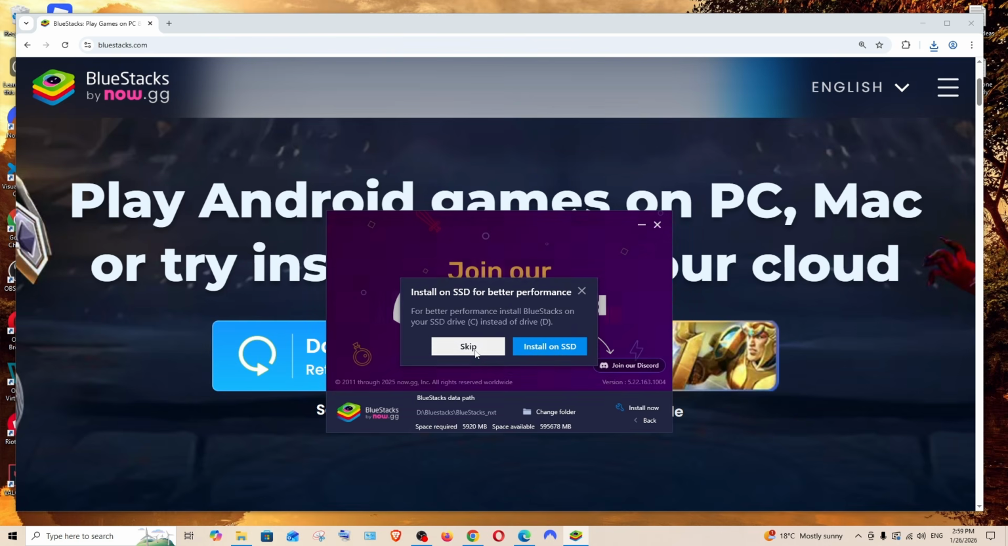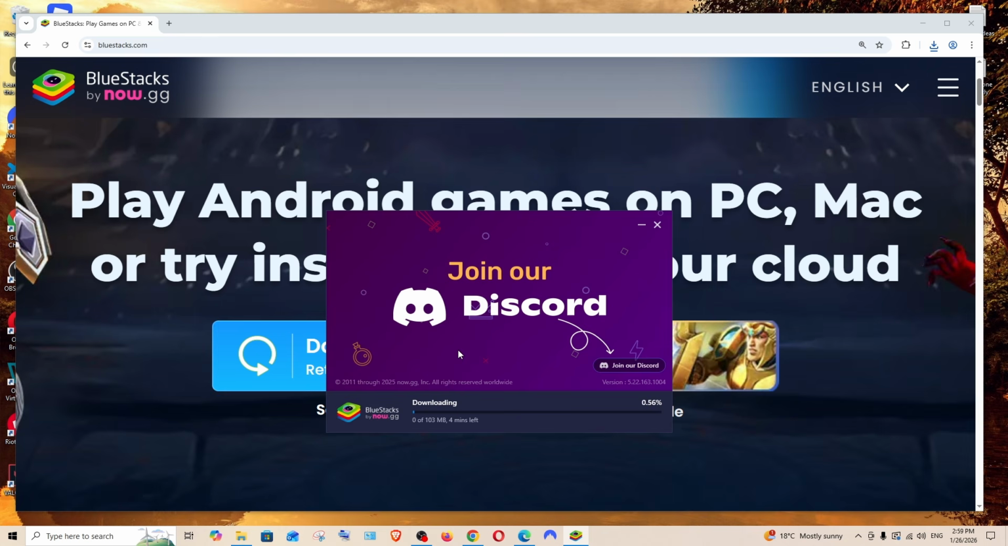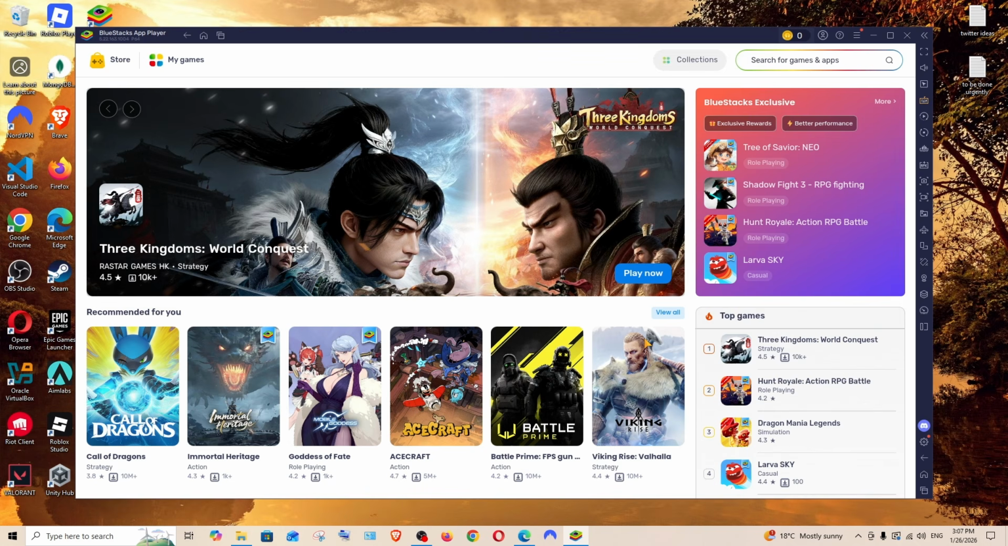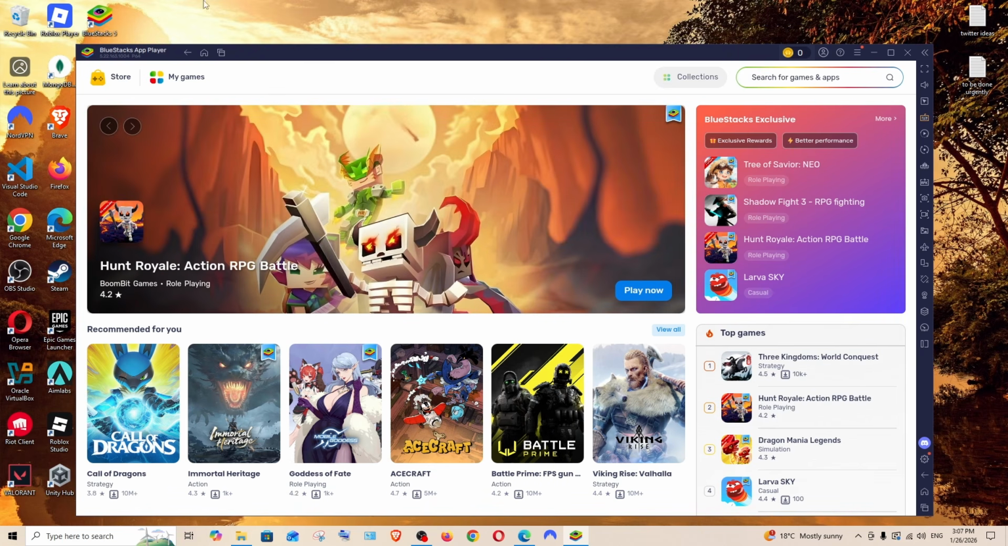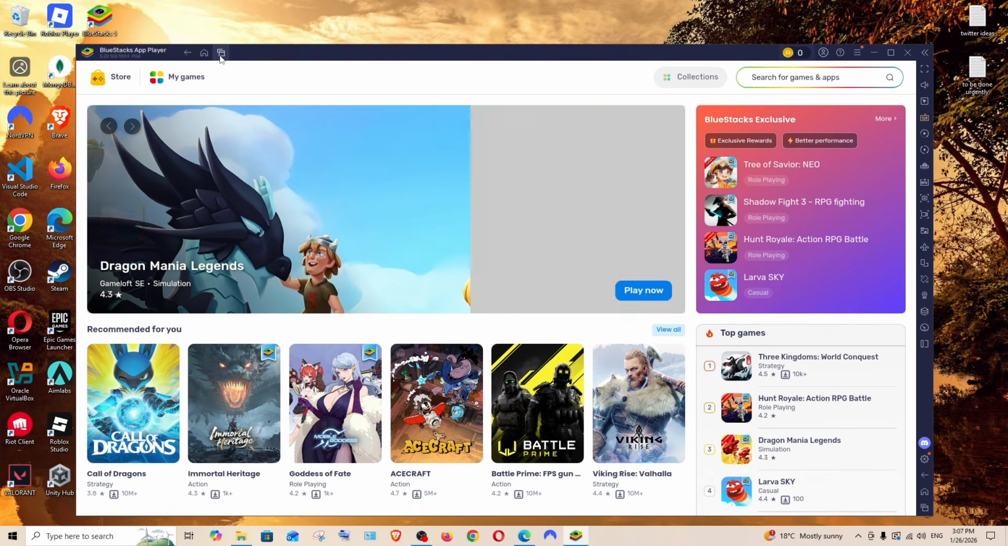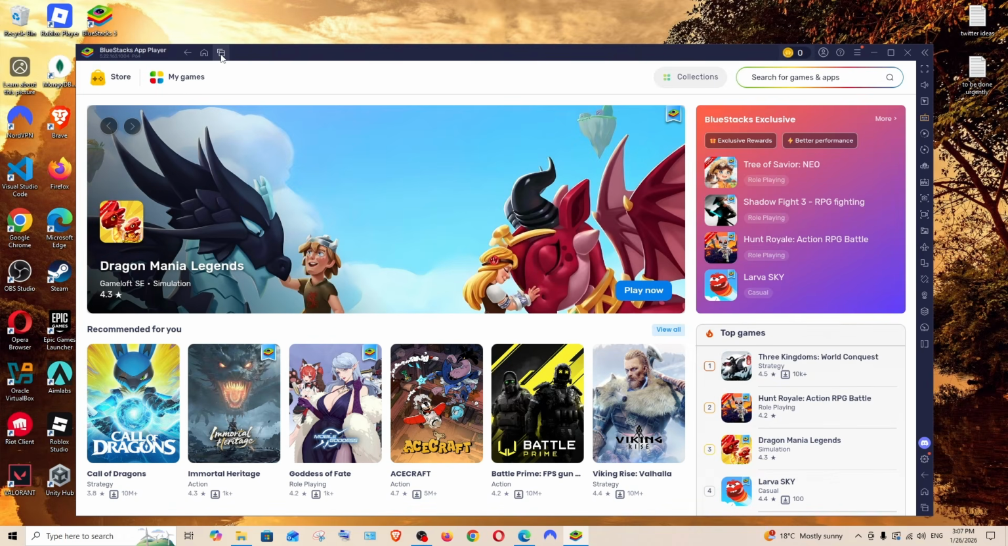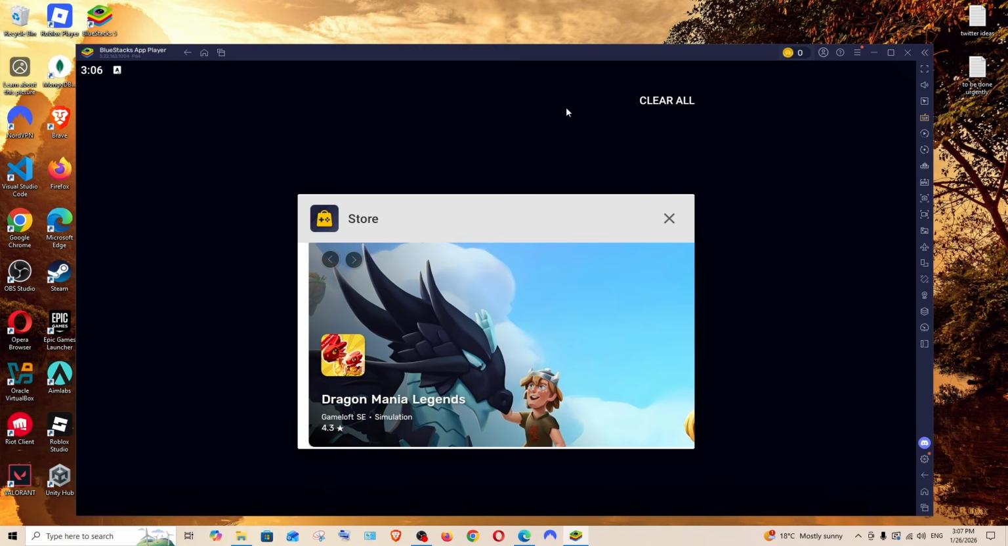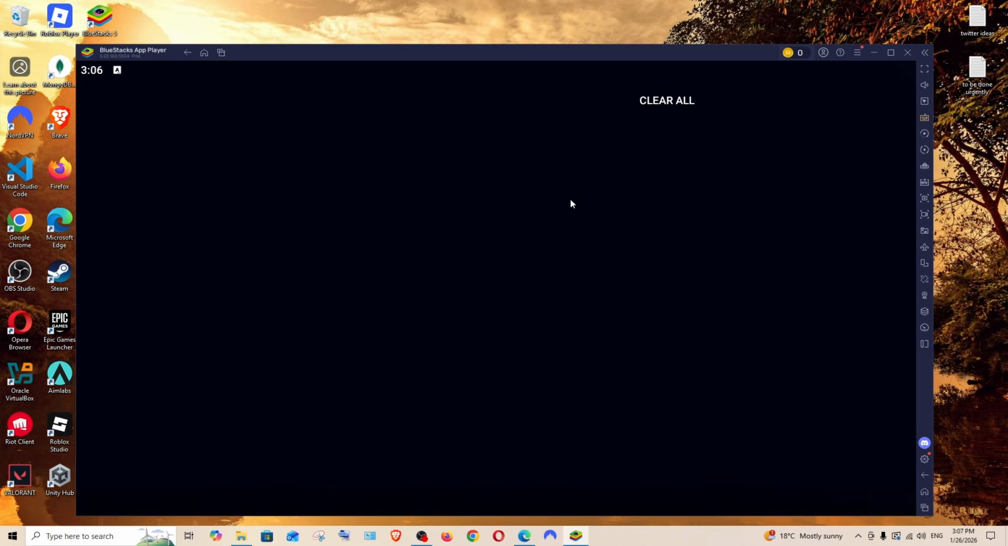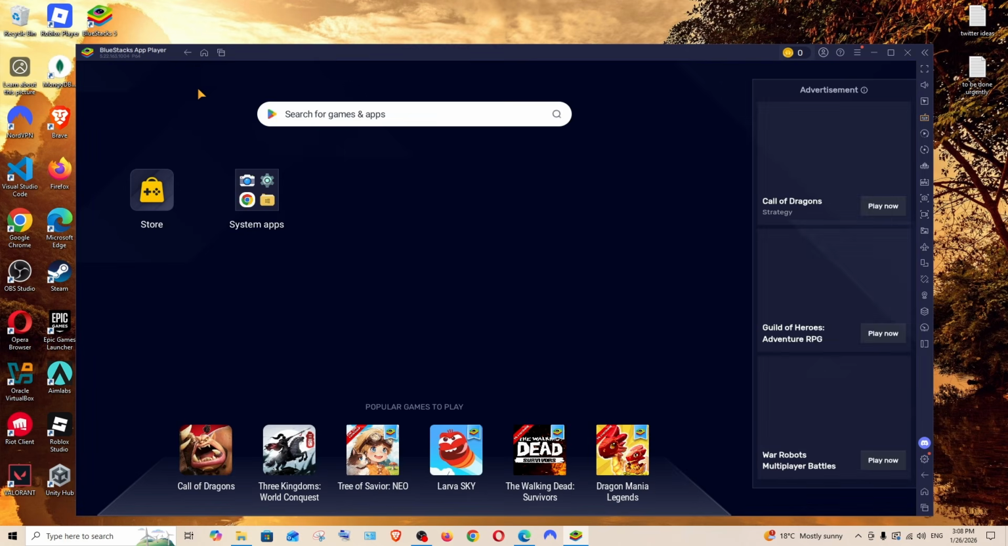It's fine, just click on skip. So this will take some time to download and install. Just be patient. Once the installation is complete, you'll be getting Bluestacks app player automatically opened, and on the desktop also you'll be having a shortcut. So what you can do is simply click on this button and clear all or close this, and you'll be taken to the home.